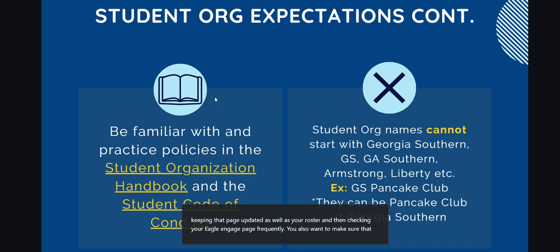You also want to make sure that you are familiar with the practices and the policies that are included in the Student Org Handbook, as well as the Student Code of Conduct. The Student Org Handbook is going to be directly tied to the Office of Student Activities, and then the Student Code Handbook is tied directly to the university.